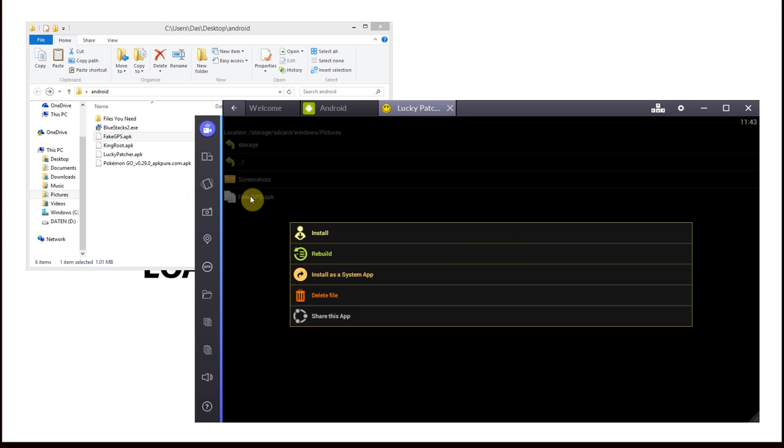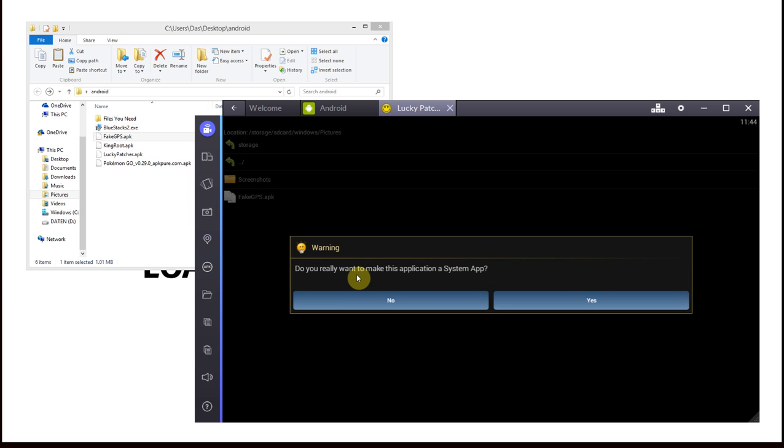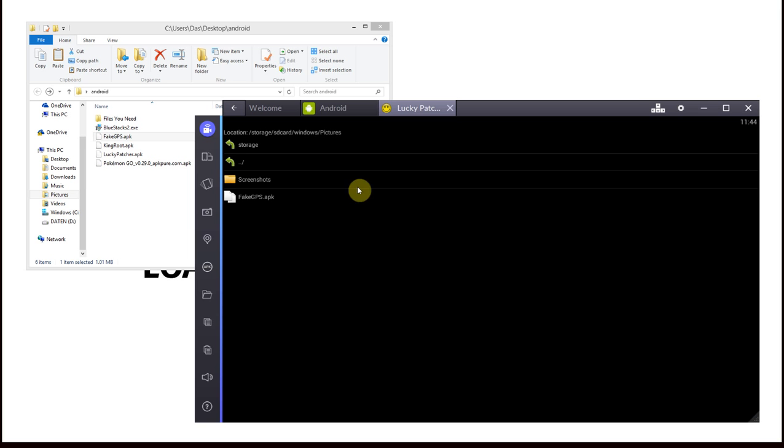Click it. And now here, very important, install as a system app. All right, as a system app. That's important. Do you really want to make this application a system app? Yes, I definitely do. Please reboot to apply changes. Whatever, doesn't really matter. So escape out of this.